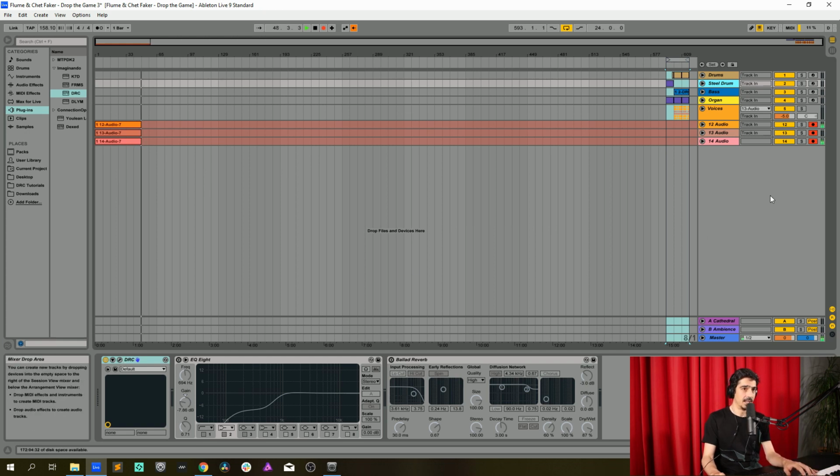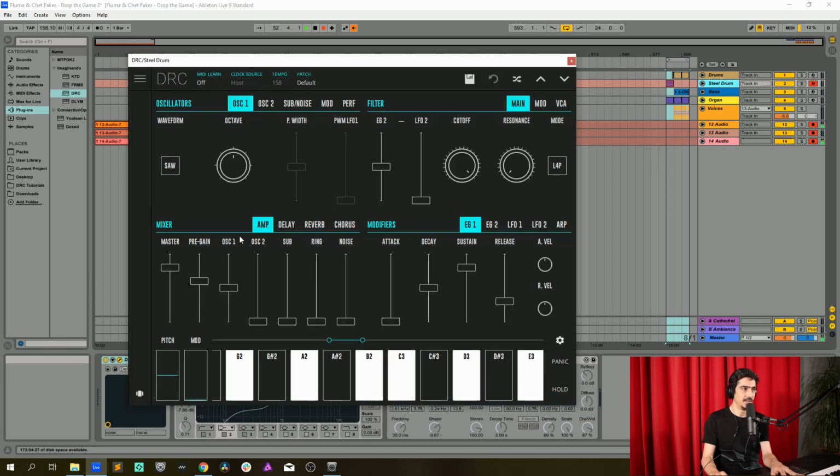We have DRC on a default patch, and we're going to start by changing the first oscillator to a square wave, and from a square wave to a pulse by changing the pulse width to 741. Okay, like this.